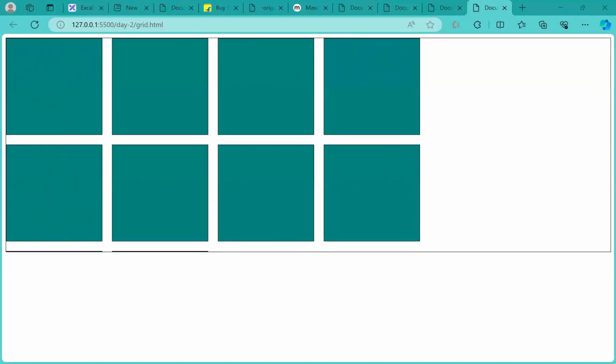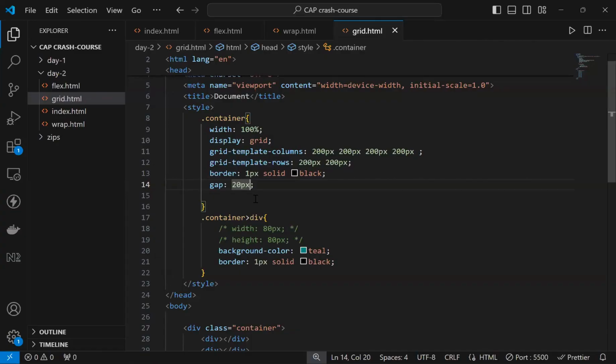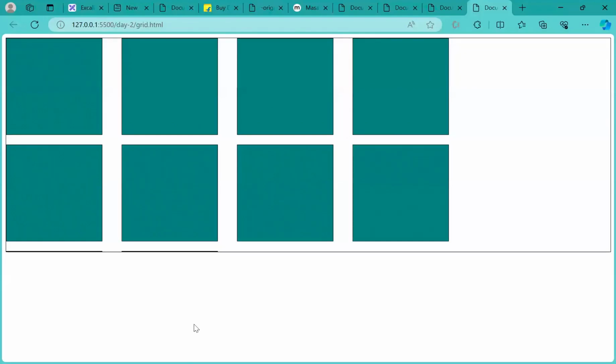But let's say I write it in this format, 20 pixel and 40 pixel. If I go back in here, can you see the change? Basically, top and bottom, the first value is applying, and left and right, the second gap is being applied. Clear? So that gap is between each of the boxes, the gap between the boxes.